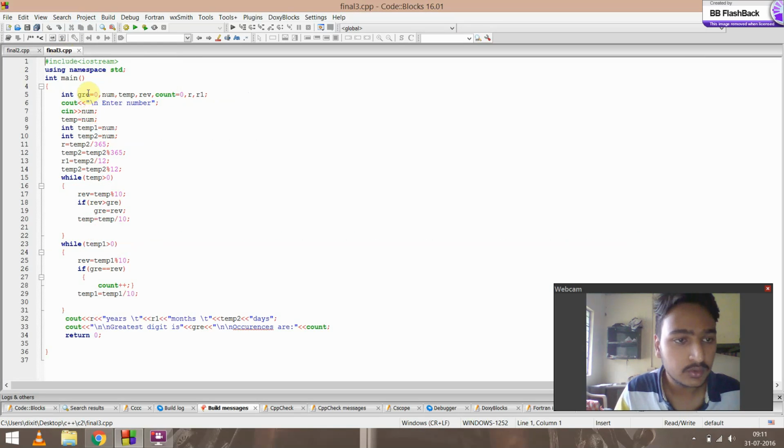Here also I'm going to declare the variables, that is gre, num, temp, ref, count, r1, and they all are of integer data type. We are initializing 0 value for gre and count because they are going to be used in the program, and they don't have any constant value. Okay, so now I'm entering a number.